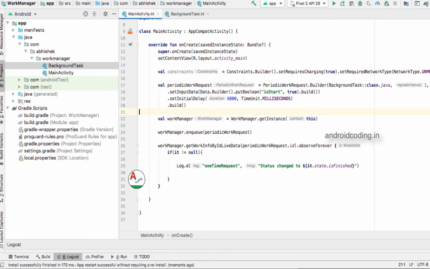Work Manager will not consider whether your application is currently running or in the background state. It will perform the work at the time you have provided, like the duration, the initial delay you have provided, like 6 seconds. After that amount of time it does the work which you have asked it to do.